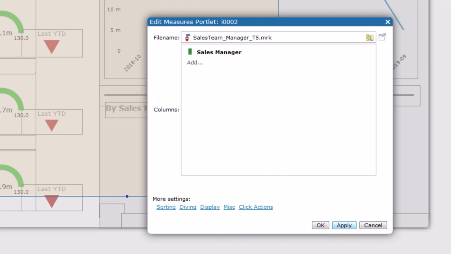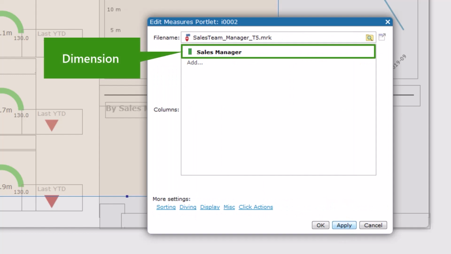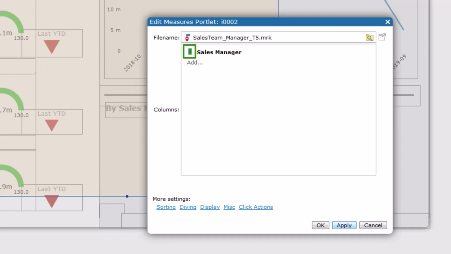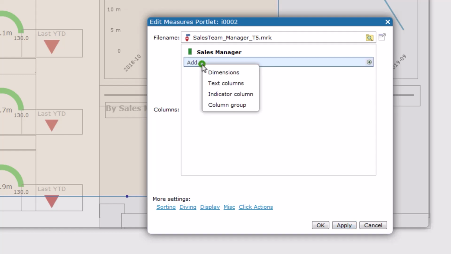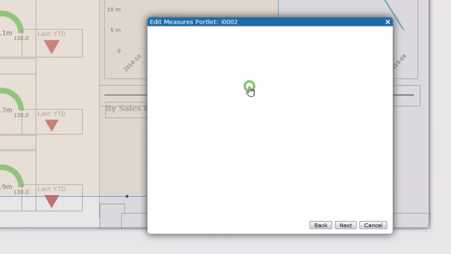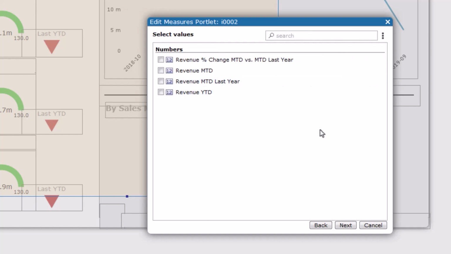The name of the only dimension in this marker file, Sales Manager, appears on the screen in the Columns box, next to a green icon that indicates this is a dimension name. Next, we'll specify the type of data we want to see next to the names of our sales managers. We'll do this by clicking Add, selecting Text Columns, and selecting the names of specific columns. We want to see the data in the first 3 columns, so we'll select those column names.